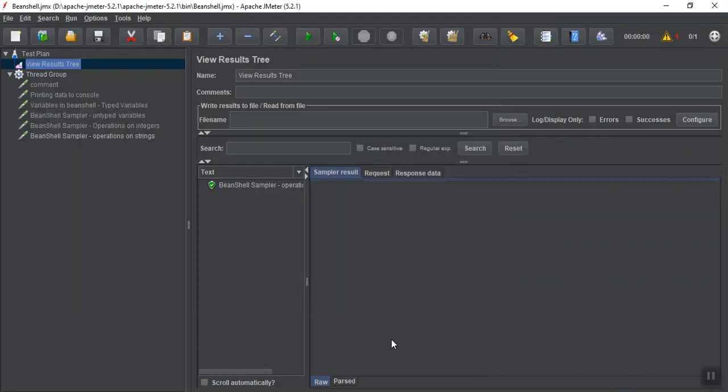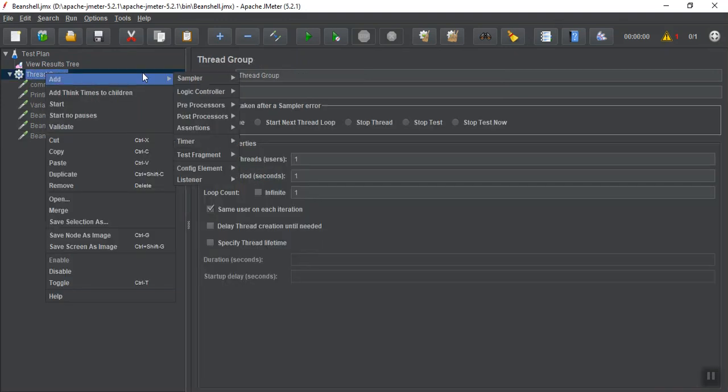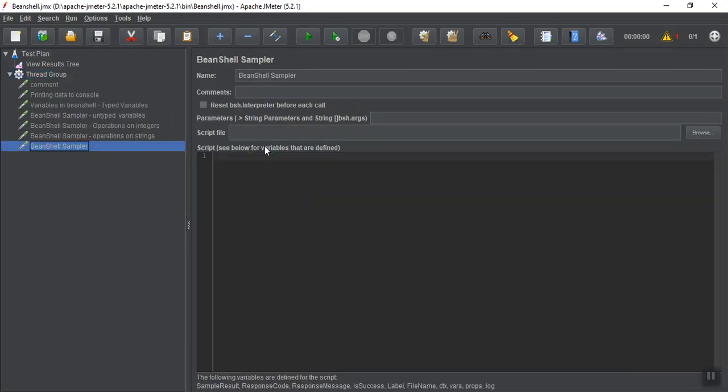So let's see some conversion: how we can convert string to integer and integer to string. So let's see it. What I'm doing is adding a new sampler, a BeanShell script sampler. Okay, I've added it, rename it as operations on data type conversion.